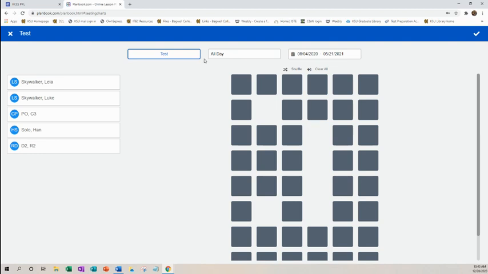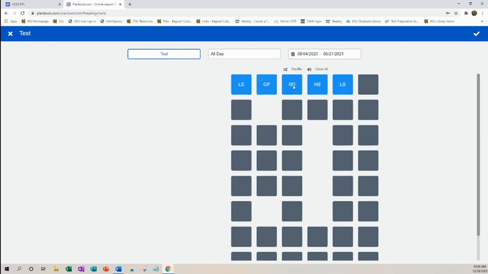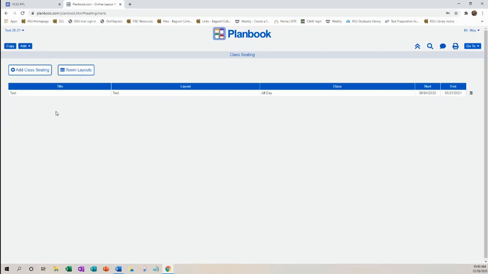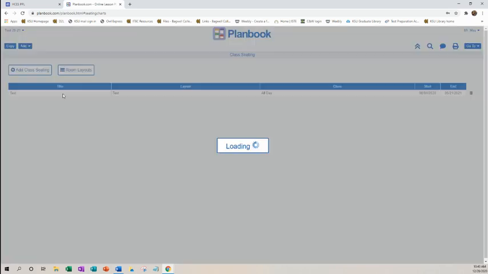Maybe I want to put them in random instead of putting them in shuffled. I'm just going to shuffle them now, but put them in there however you want to. Once I'm done, I click there, and boom, I have my layout.